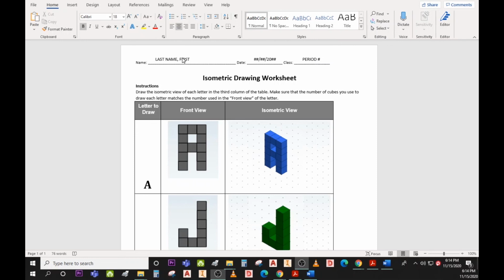So what I'm going to do is I'm just going to click on this text box, select the text, and what does it say? It says last name, comma, first. So go ahead and type in all capitals, last name, comma, first. Click over here. Now next thing it says is number. So that's going to be our month. In this case, it's the 11th month, which is November.